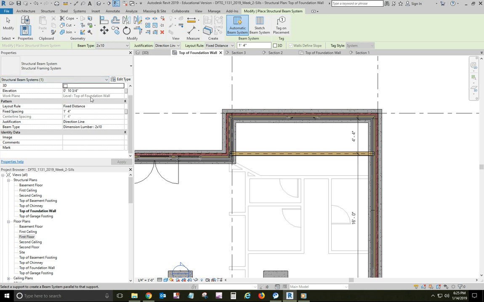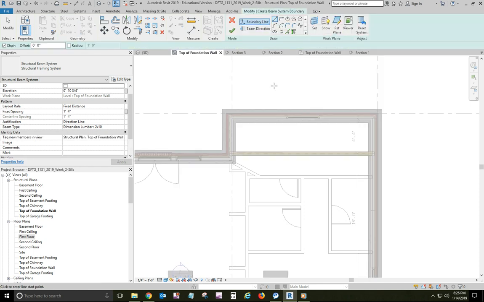We're working on top of foundation wall, and we want to give it an elevation of 10 3/4 inches. This is the thickness of our sill plate, 1.5 inch, and then the thickness of our floor joist, which is 9 1/4 inches. Okay, so we're going to get all those things set up. Now we want to do a sketch beam system.